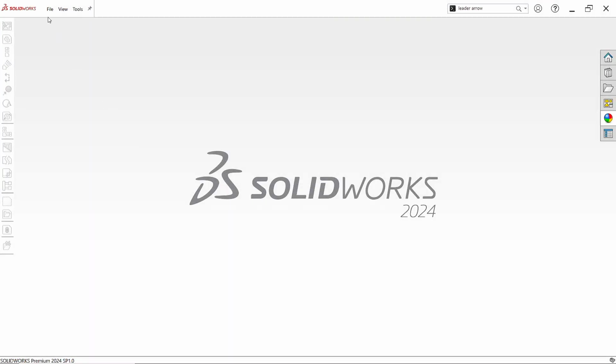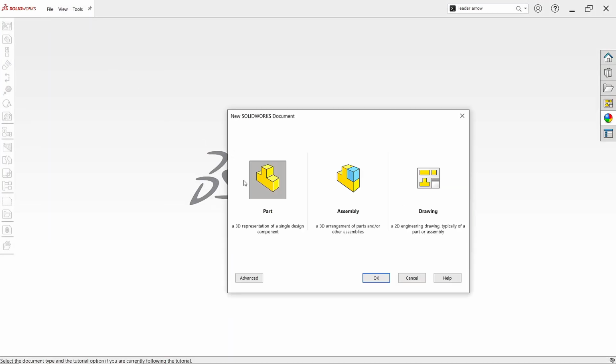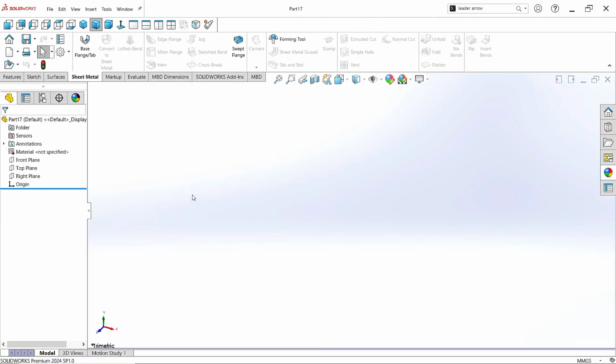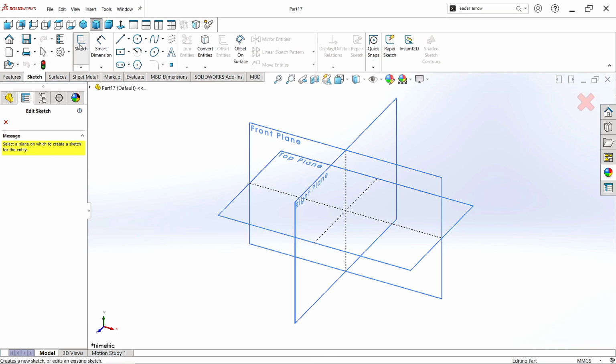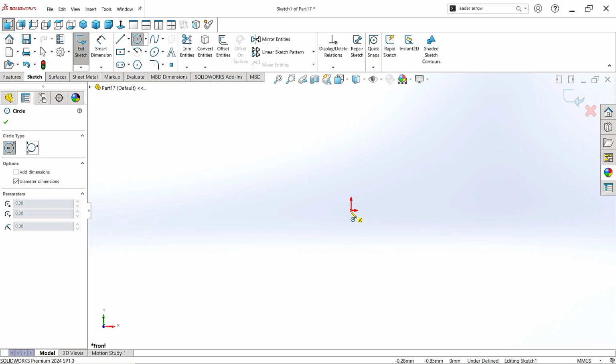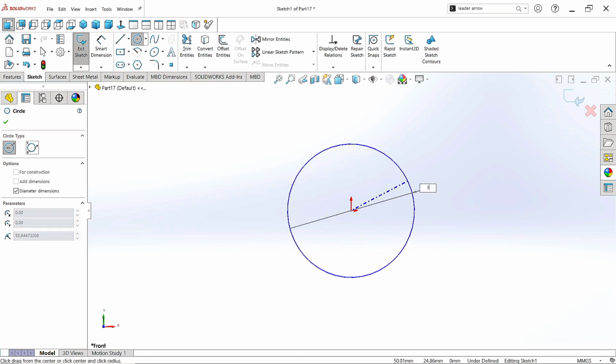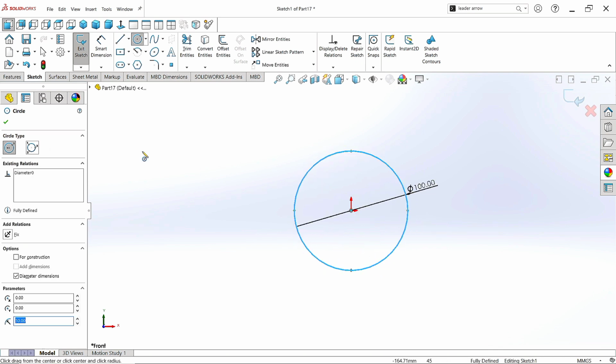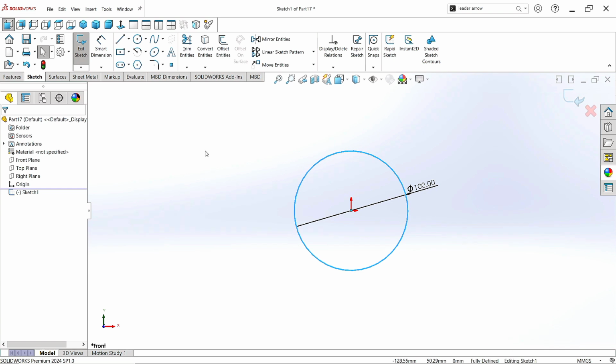Go to the File menu. Click New. Click on Part. Click OK. Now go to the Sketch. Click on Sketch. Choose the Front Plane. Take the Circle command and draw a 100 mm diameter circle on the origin point like this. Click OK.